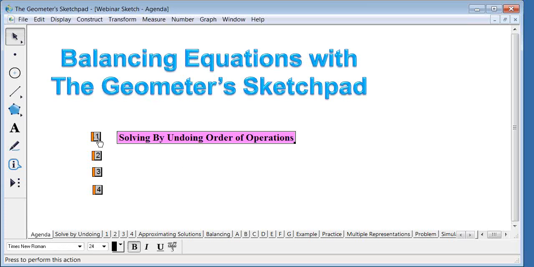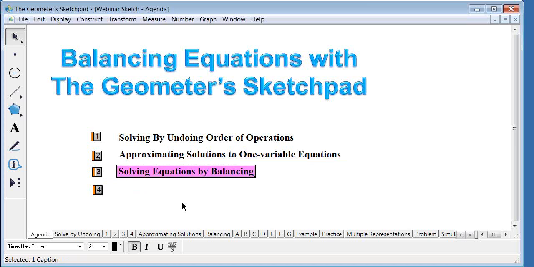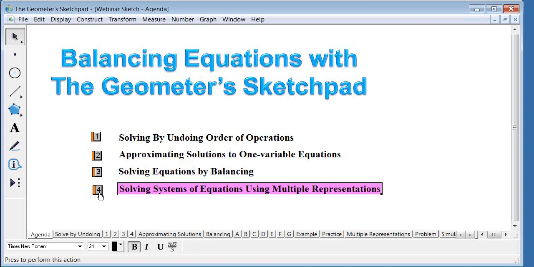All right, so we're going to start with solving equations by undoing, and then we're going to move into using a visual way to solve equations by approximating solutions. So we're going to be solving equations with the variable on both sides, but using a more visual way to look at what that solution actually means. And then we're going to actually go to solving with the balance, a visual balance that we're going to use with Sketchpad. And we're going to end with solving systems of equations, where we're going to use multiple representations, so simulation, graphing, tables, lots of different ways. So this is where we're going to go today in the presentation. So we're going to start with the solving by undoing.